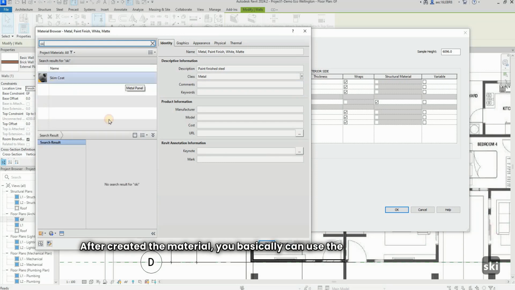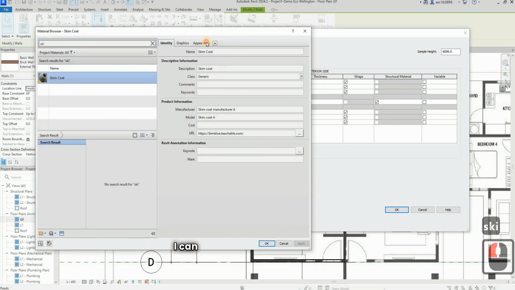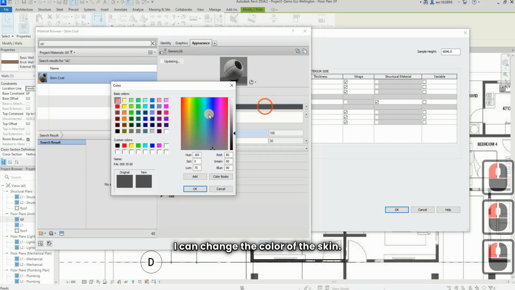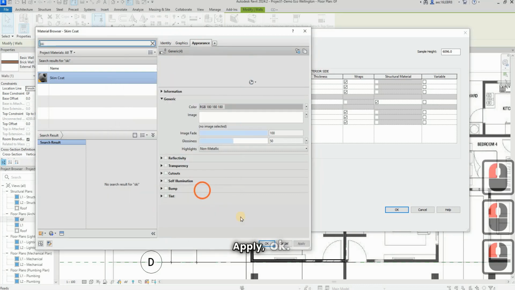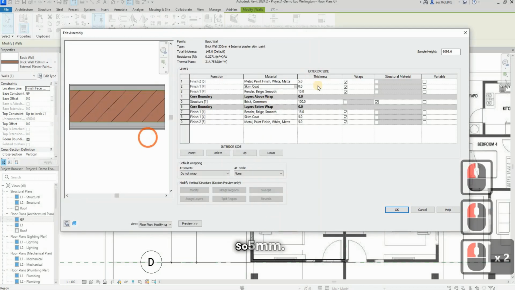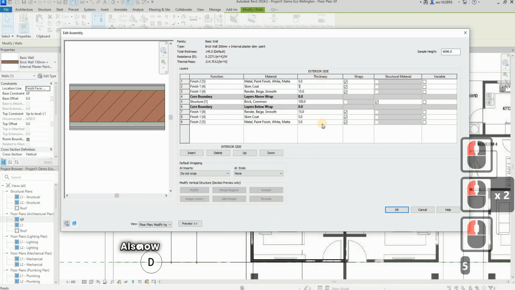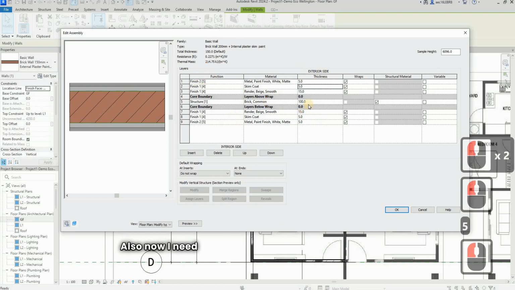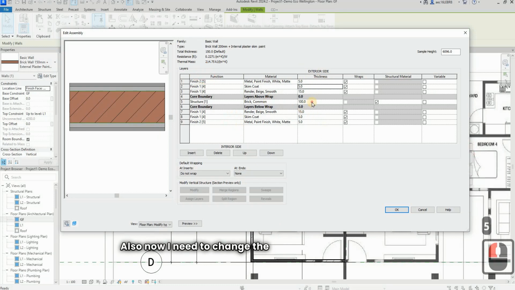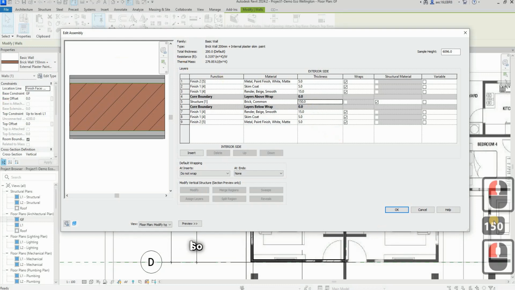So after creating the material, you can basically use the material anywhere. You can change the color of the skim, maybe a slightly gray color. Right, okay. So 5 mm. Also, now I need to change the thickness of this to 150. So I have a 200 mm wall now.